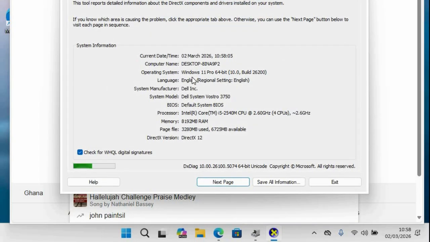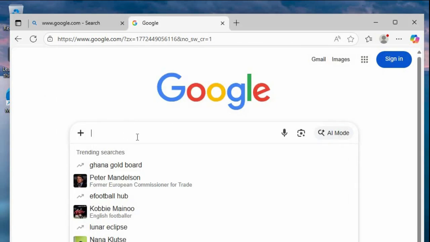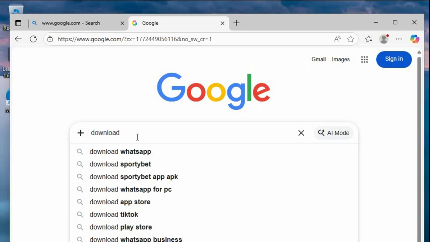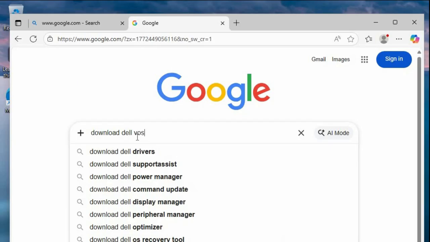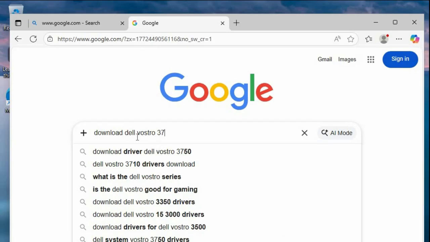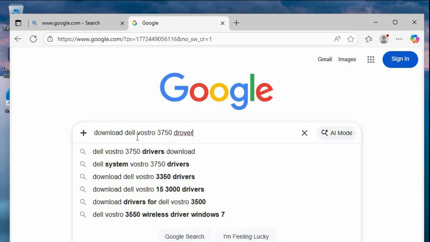So this is our PC properties and this is my PC model number. You can see we have Dell system Vostro 3750. So that is my PC model number. Now let's do the search and search for the drivers. So we have download Dell Vostro 3750 drivers.